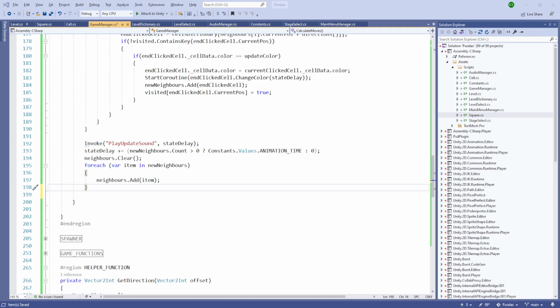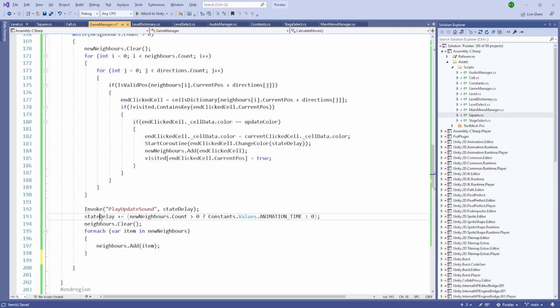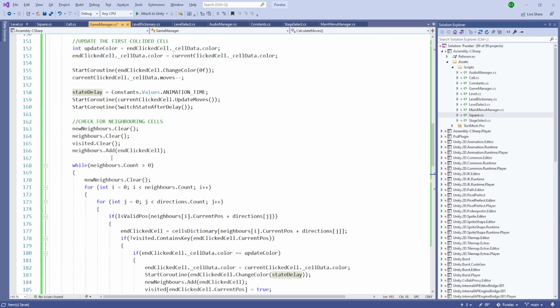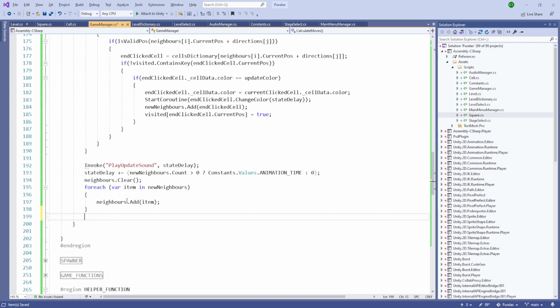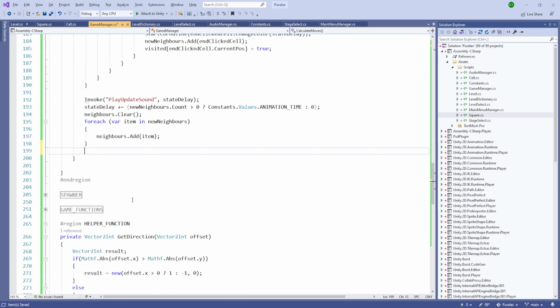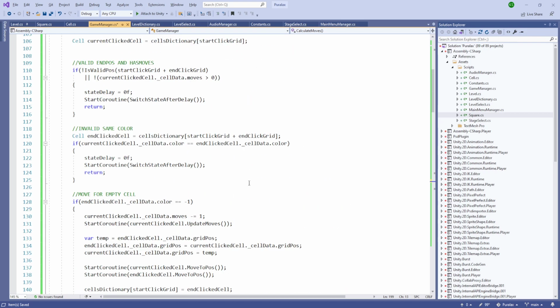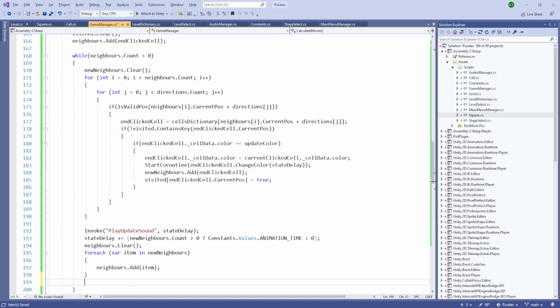And after we have updated, we also need to update the state delay, which increases the state delay. Our state delay was also used in start coroutine switch state after delay. So here we are just delaying the state. So that should be it. And then we are just going to check for the end condition, which is just the winning or the losing condition.